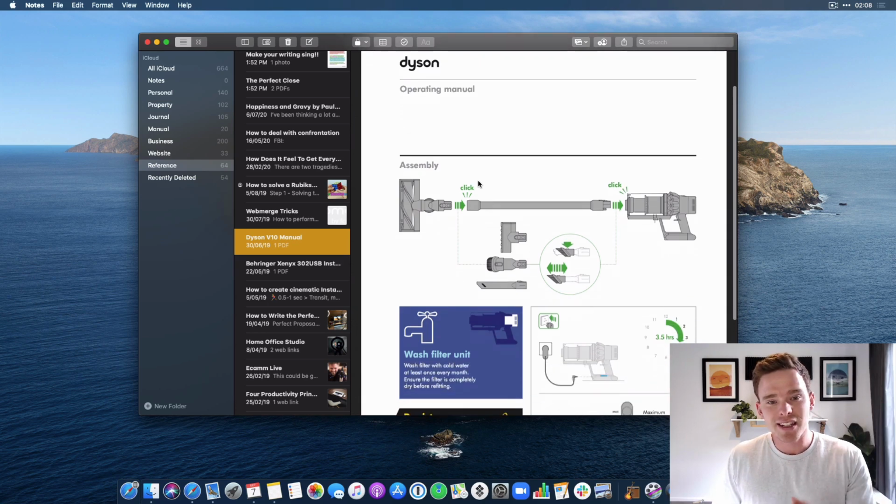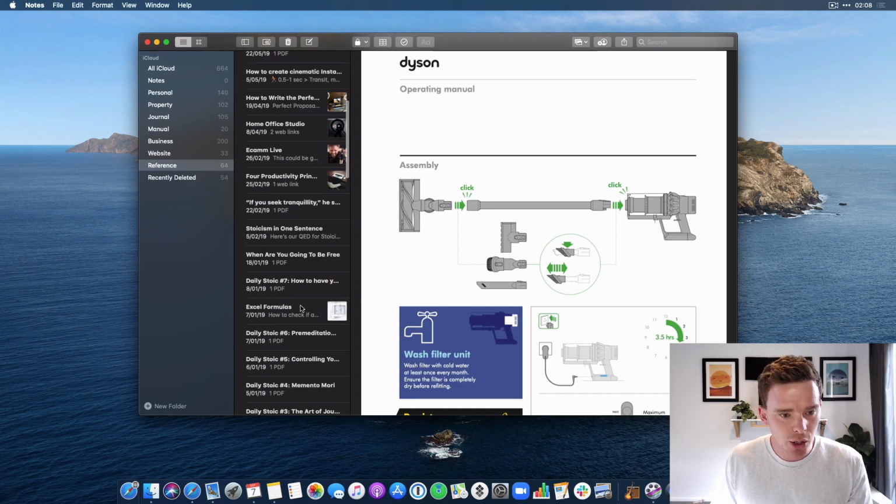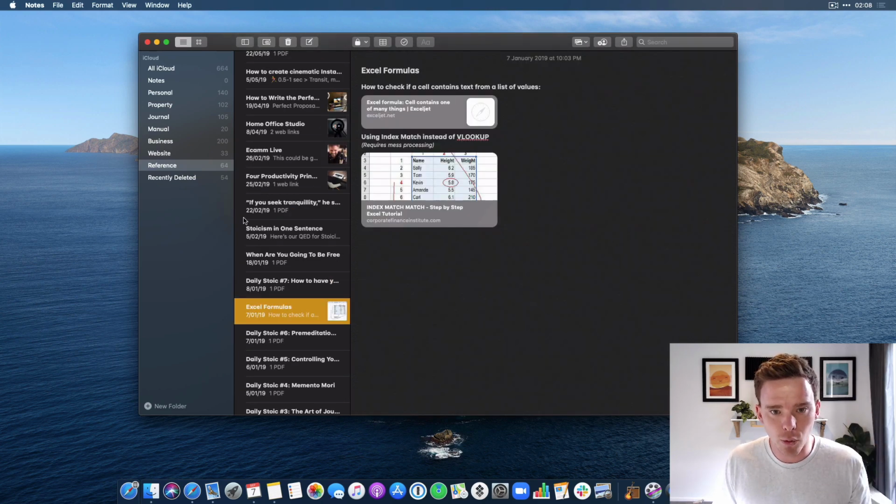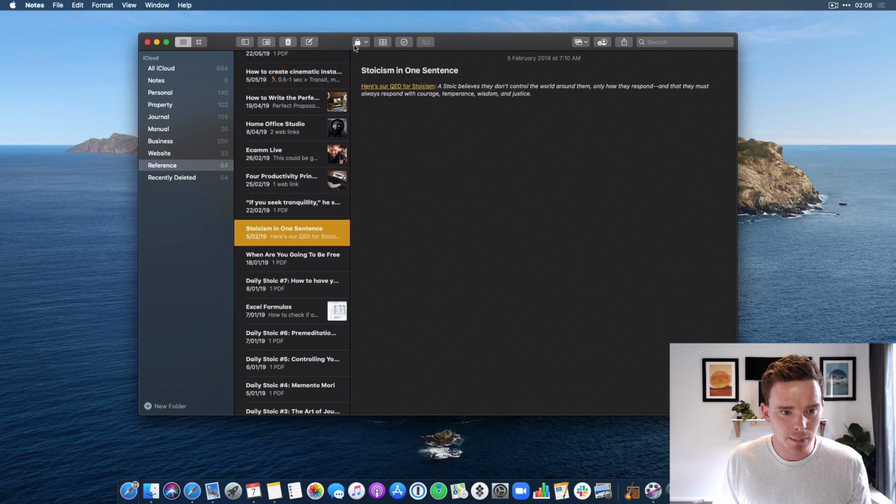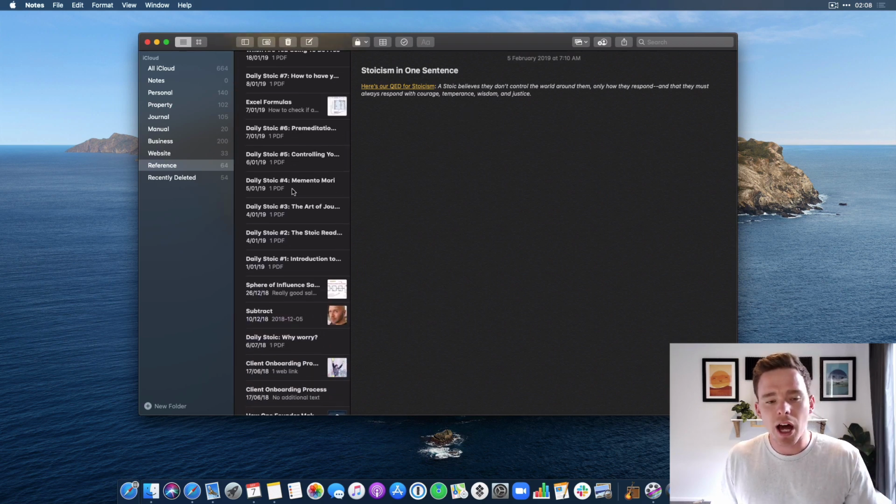Instruction manuals. This is the instruction manual for our vacuum cleaner. And so rather than keeping all of the instruction manuals for things that you buy, when we buy something new, like a vacuum cleaner, I actually download the digital instruction manual, and I keep that instead of having lots of bits of paper around. So this is all just sort of useful articles. Here's some Excel formulas that I've used a bit, stoicism in one sentence, just useful articles and things that I might want to refer back to one day.